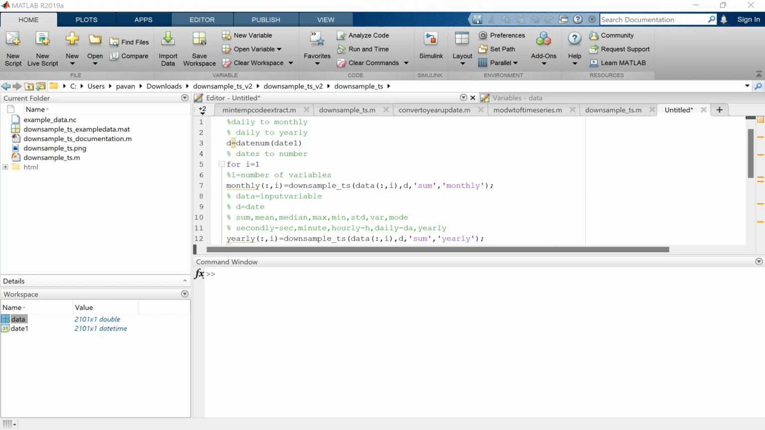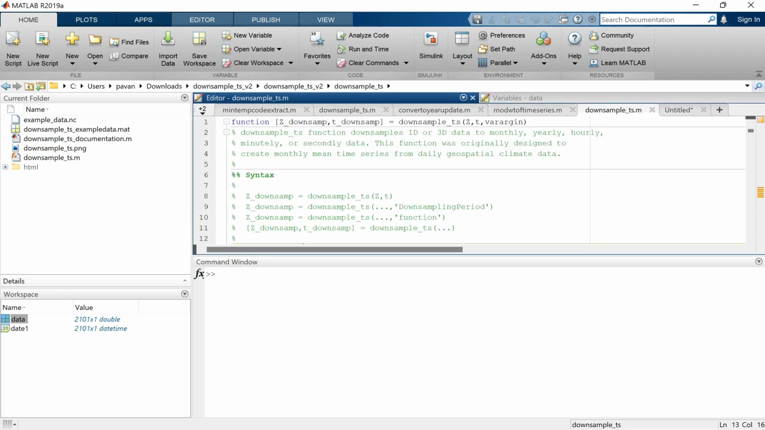If we go to the code first, the main important code needed for conversion of daily data to monthly and yearly is downsample_ts. This is a code which is freely available on the MathWorks website, and I'll be providing that link in the description so that you can download it. So let's talk about the code and then go through how we'll be able to convert the data.